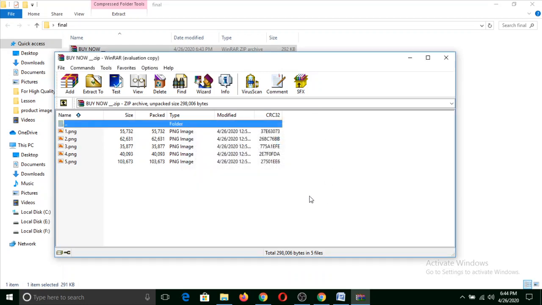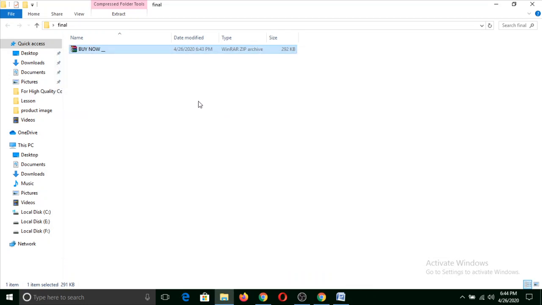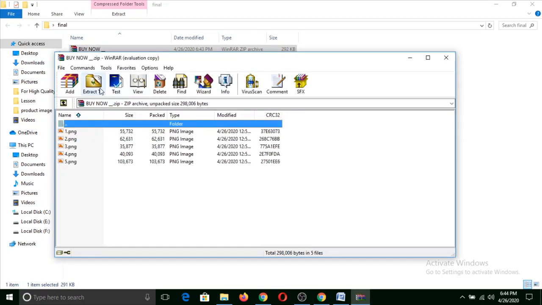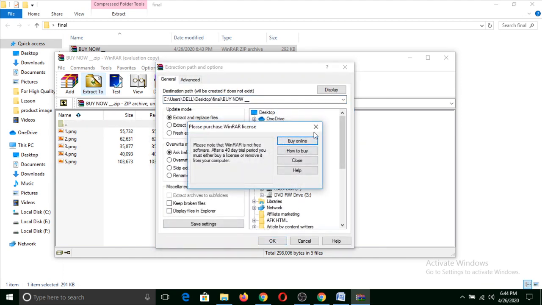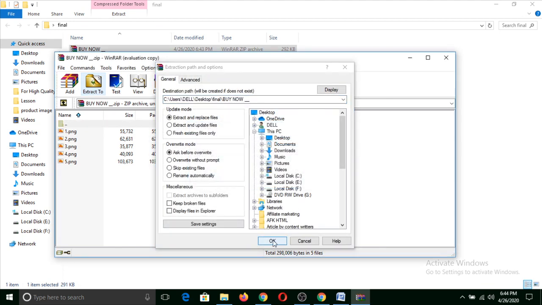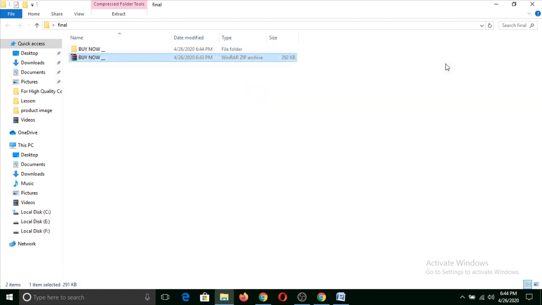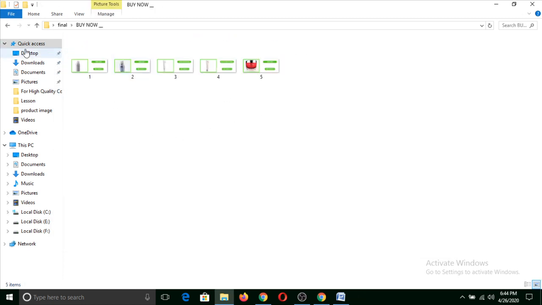You can click here, click on extract to, and you can just cancel it and click on OK. Once you do that, another folder will appear where all of your images are.